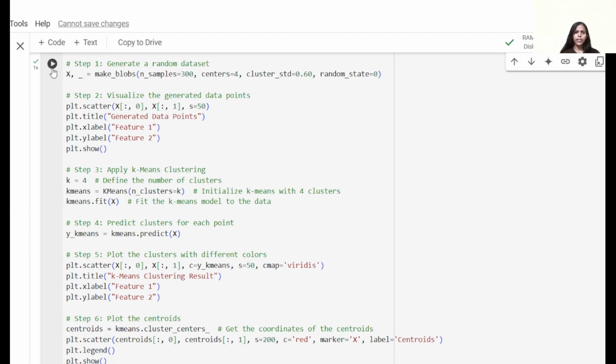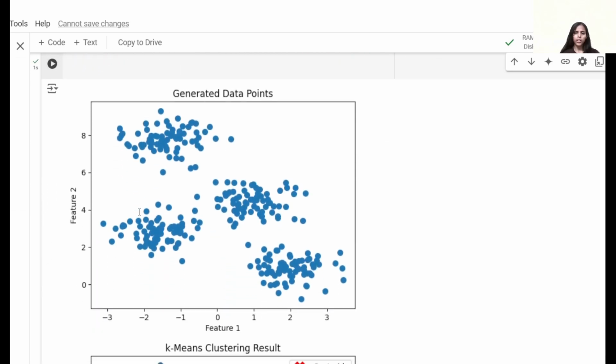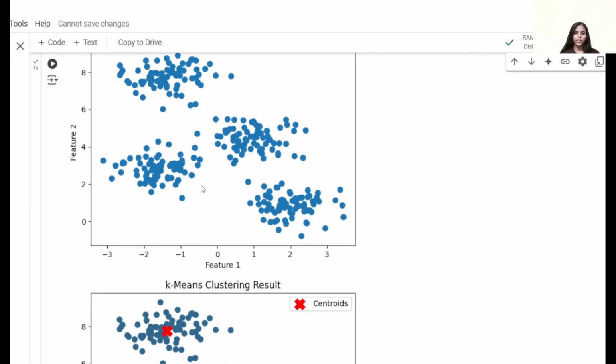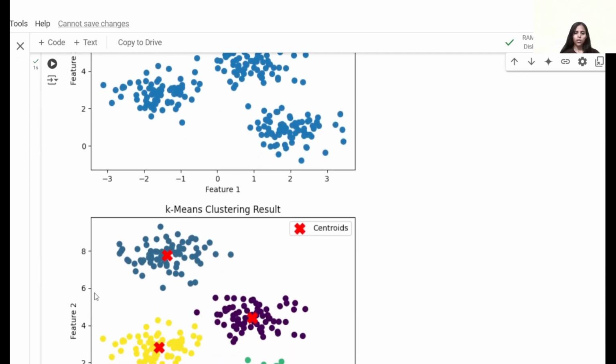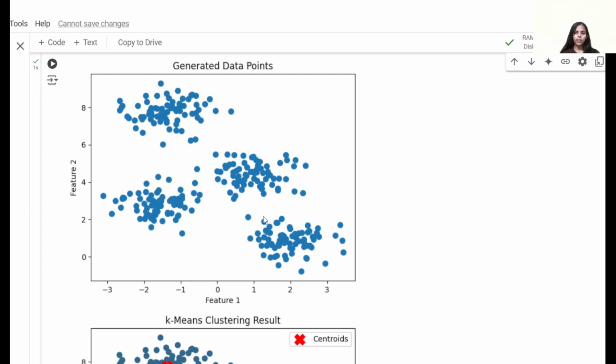Now we will see the output of this code. The output is what? This is the output of our code here. This is our generated data points, feature 1, feature 2. Here this is also our generated data, k-means clustering result. These are clusters. These are 4 clusters, and these are the data points. Small dots are data points.